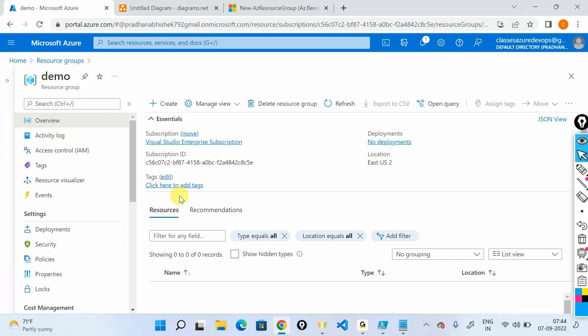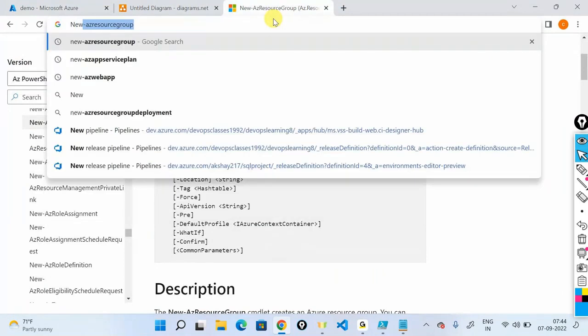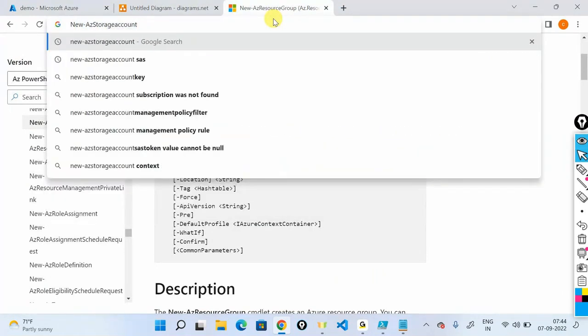Okay, what do you think will be the command to create a new resource group? What is the command to create a new resource group? New-AzResourceGroup. Then what will be for storage account? Az storage account. Very simple. That's the same thing. It is New-AzStorageAccount.